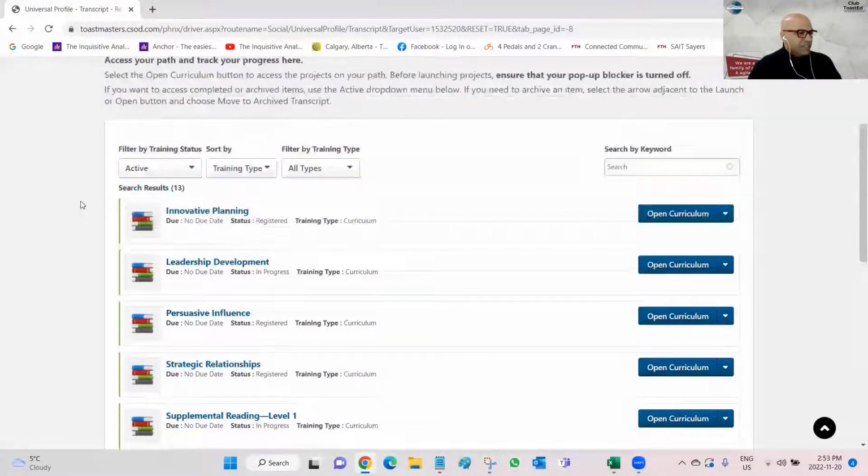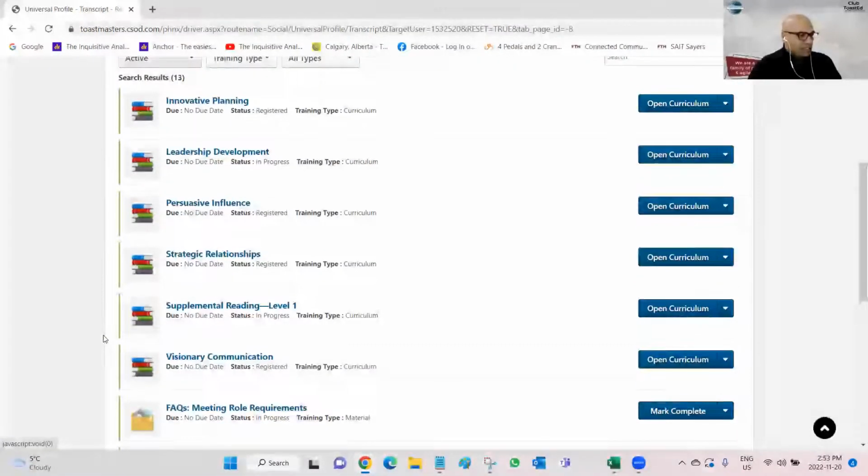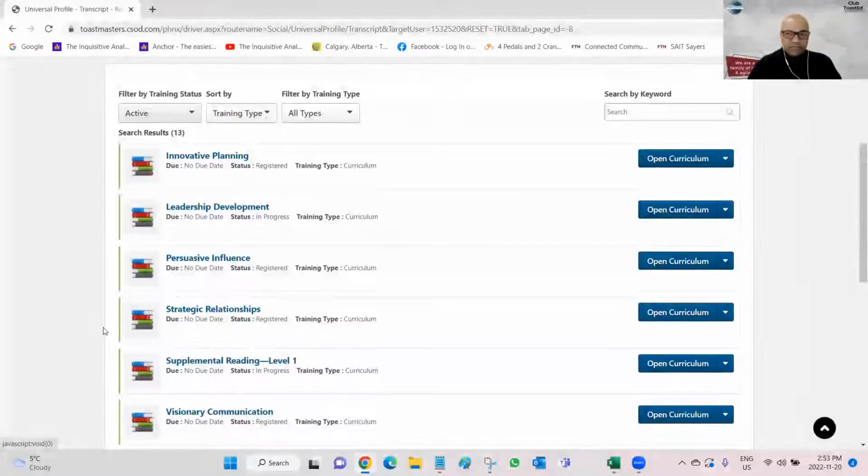And this gives you a full view of things that you've signed up for. In this case, innovative planning is one path I'm on. These are all the active paths. There's completed paths and archive. Let's look at active. Leadership development is another path that I happen to have signed up for, and persuasive influence, and so on and so forth. But currently, I'm really only on one or two paths. So let's look at leadership development. So let's click that one.